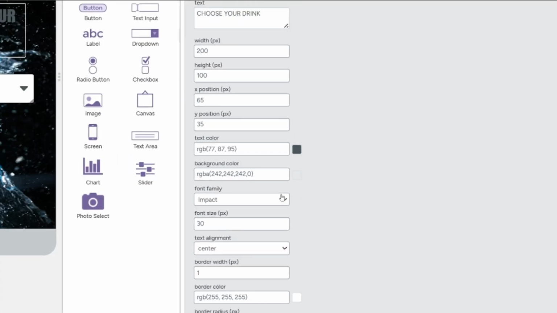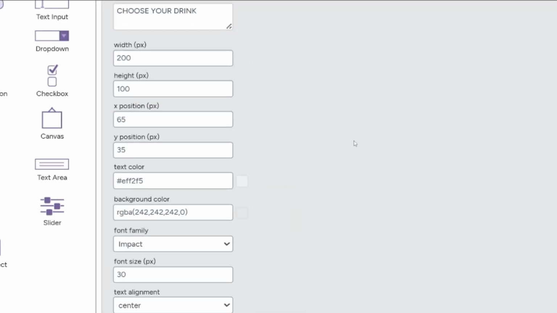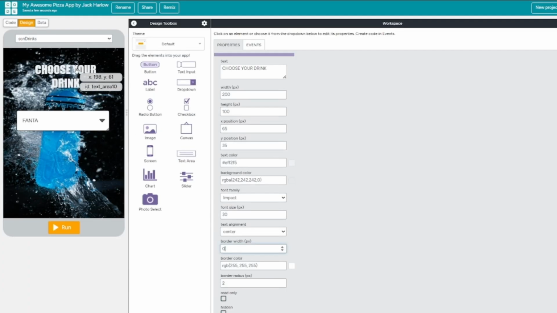Boom. Can I see my text? No, I need to make it what color? But like such, better. Okay, and then what about my border? No, I don't want the border. Boom. Looks more aesthetically pleasing, right?